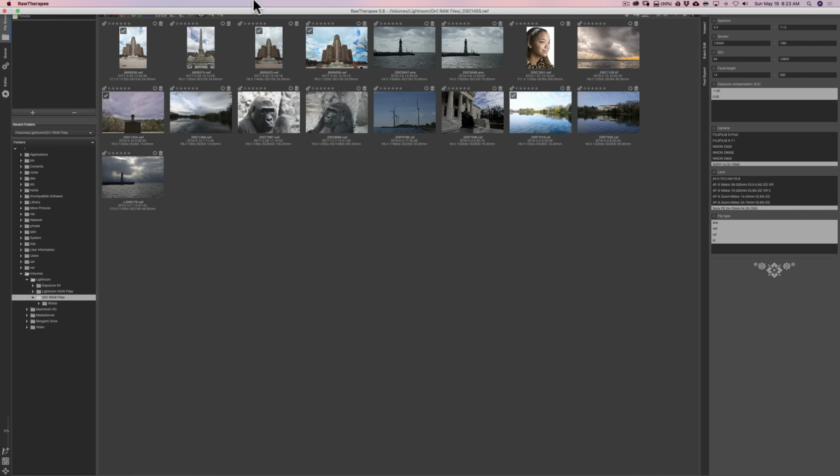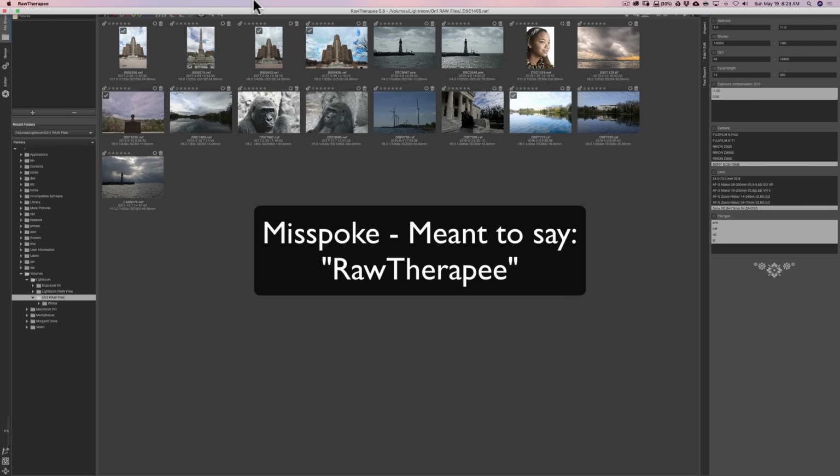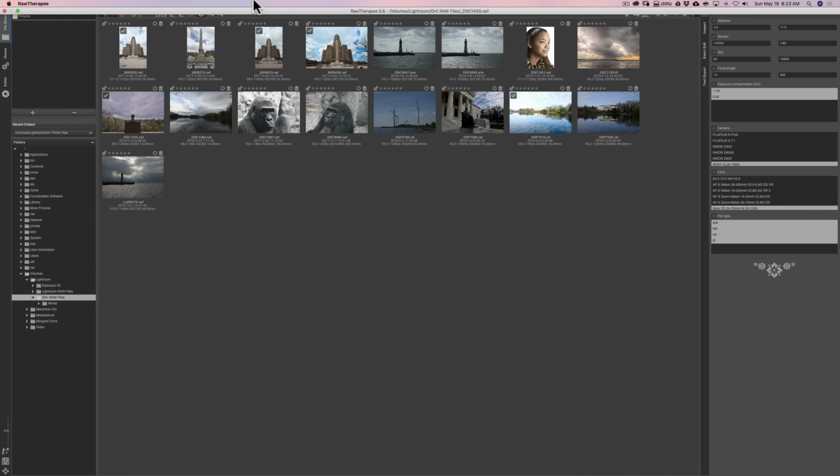Now, personally, I don't know much about RawTherapee. I just recently downloaded it. I did know a little bit more about Darktable, but I'll do my best to give you a tour of the software. And I may add some subjective opinions here and there, so take those for what they're worth.